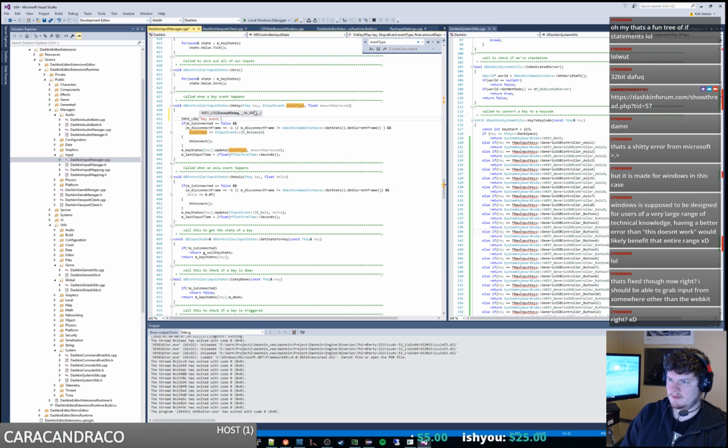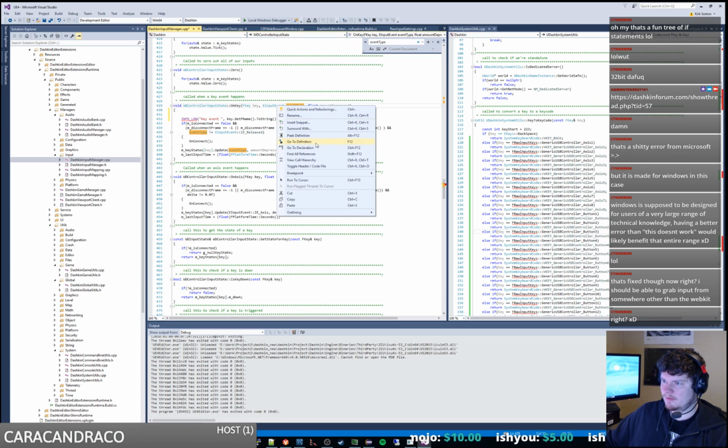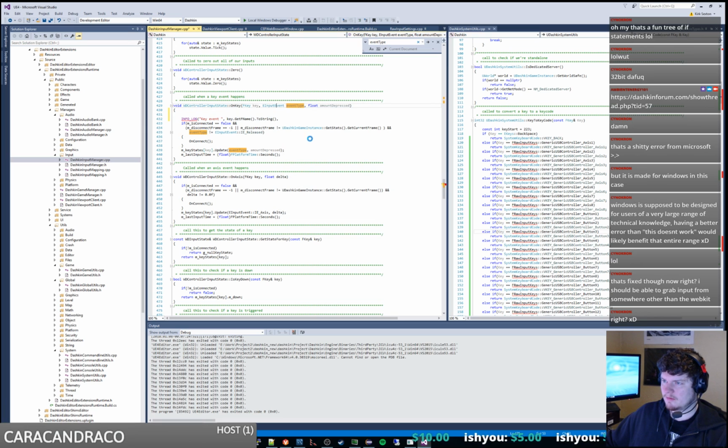So this is the key event. And what can we get? There's key.getName, get display name. And what is that? That is FText. Ah, forget that. We'll just get the FName. Thanks for disappearing IntelliSense. That's very helpful. And the event type. That's not what I wanted to do.